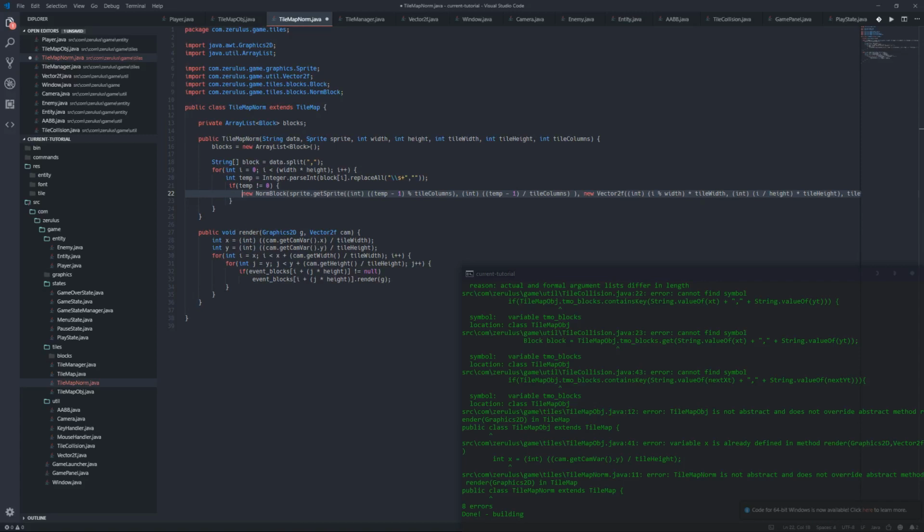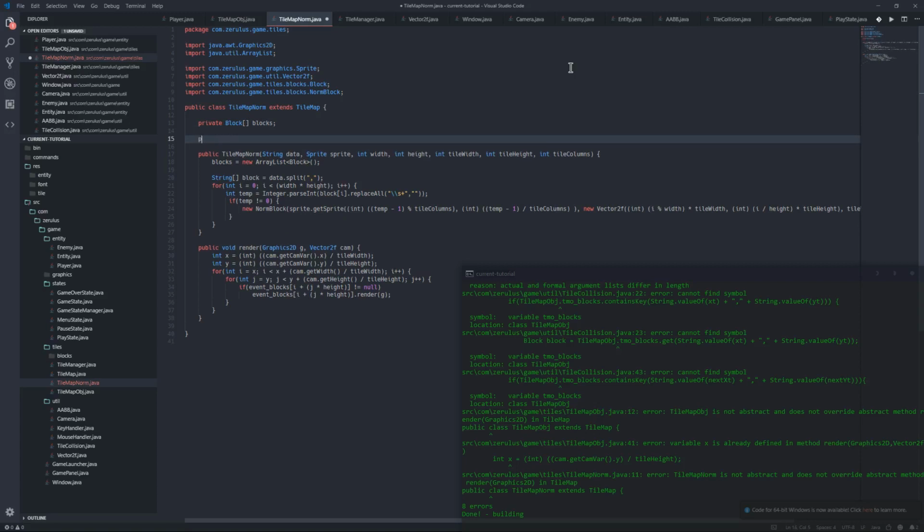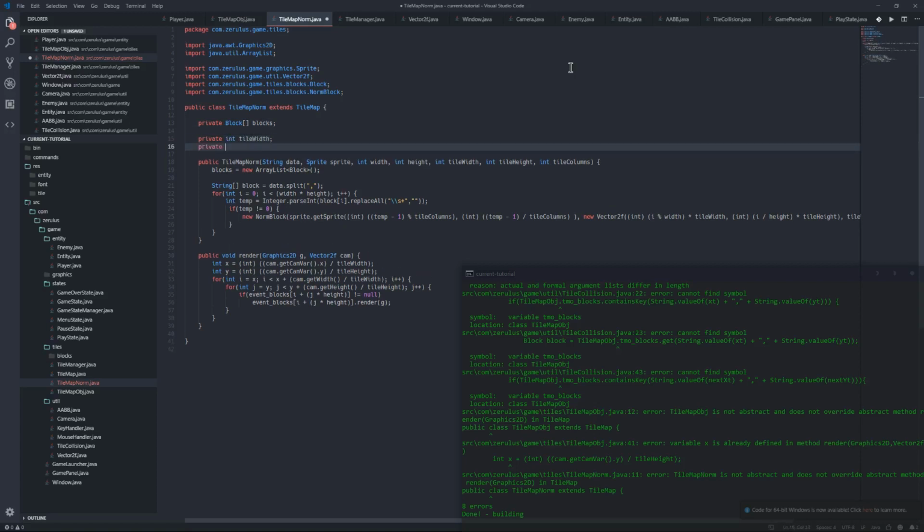Let me just make sure that I get this right, so I don't have to do it again, you know. So instead of an array list, of course, it's going to be block, and it's array list, or not array, but array list. No, why is it an array list again? I meant to say an array. Gosh. And then we want the same thing, tile height.